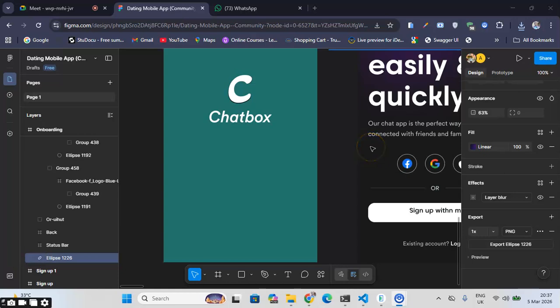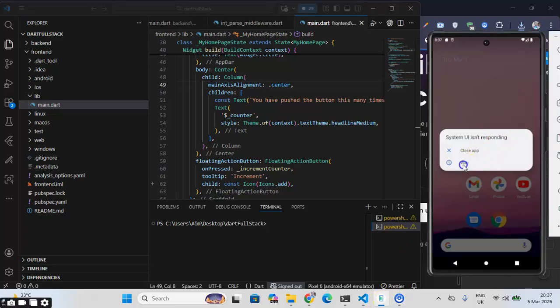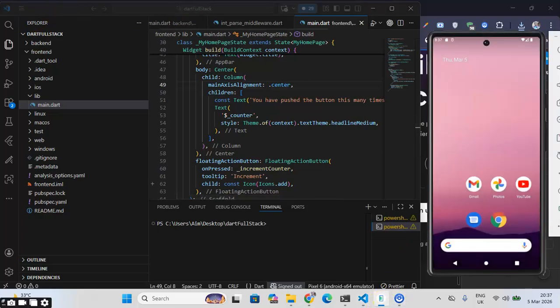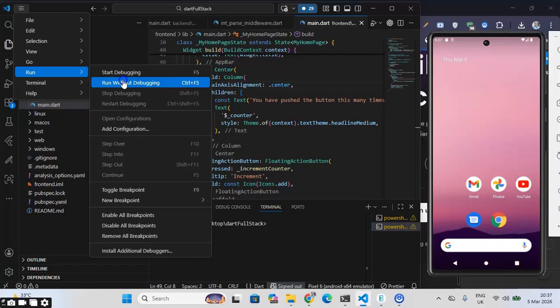So let's move it. So we come back to our application. We drag all those apps that we have done. We are going to drag into our application. First thing I need to do is to run this application. I will say run without debugging.